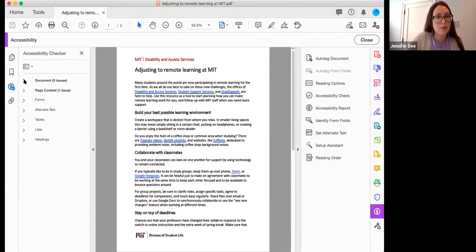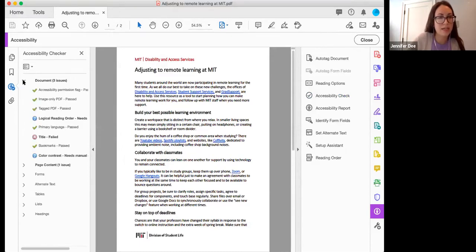It pops up over on my left side here, and you just use that caret to look at the details. I can see it passed that it's not an image only PDF. It passed that it is tagged. The logical reading order, it wants you to manually check: is it going to read this in the correct order? The color contrast, again, it wants you to manually check: is there enough contrast between your foreground and your background? And then title failed. So we're going to fix this.